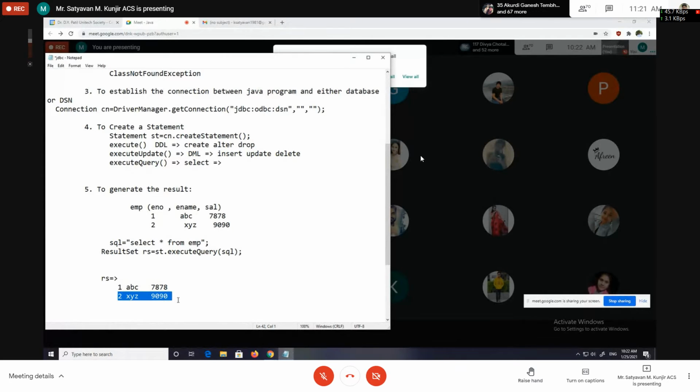And what I have to do now, I want to read the data from the result set interface record wise, that is row wise. Then for reading the data from the result set interface row wise, I have to use one method. Its name is next. What is the use of that method? It reads the data from the result set interface record wise. That you have to remember.